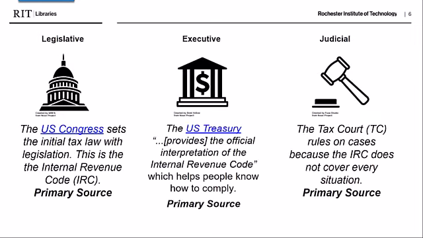The legislative branch, through the US Congress, sets the very initial tax law through their legislation. They pass bills, the bills get passed, they become laws, and it becomes the IRC, the Internal Revenue Code, and the Internal Revenue Code is a primary source. The other thing to think about with primary and secondary or editorial is that primary sources have way more authority than secondary and editorial sources, okay? Think about if you ever were asked to read a novel, and you're like, okay, I have to read Jane Eyre.